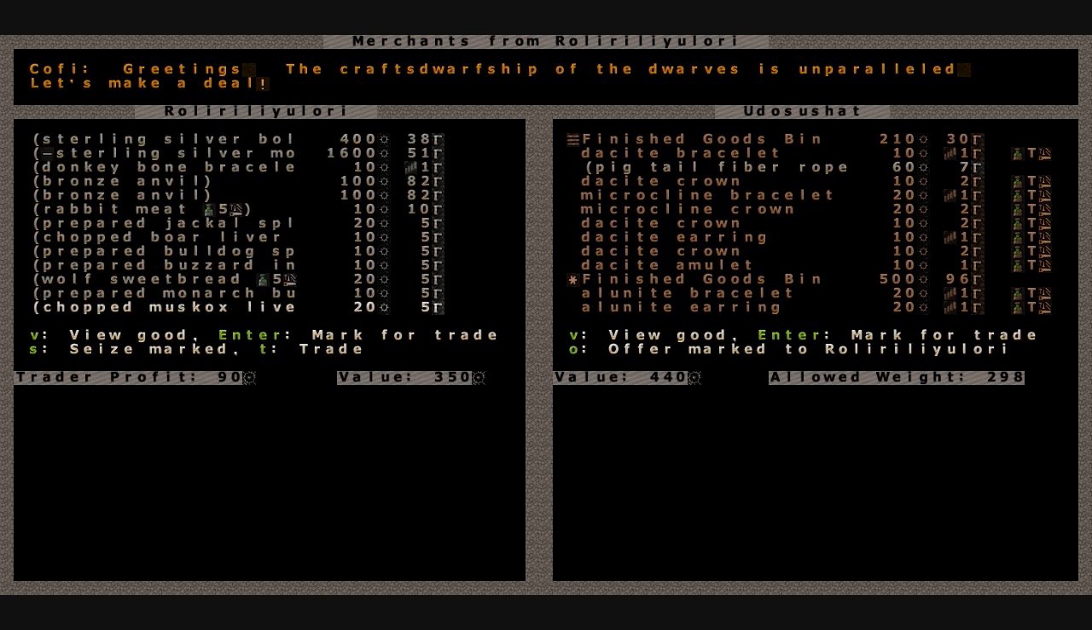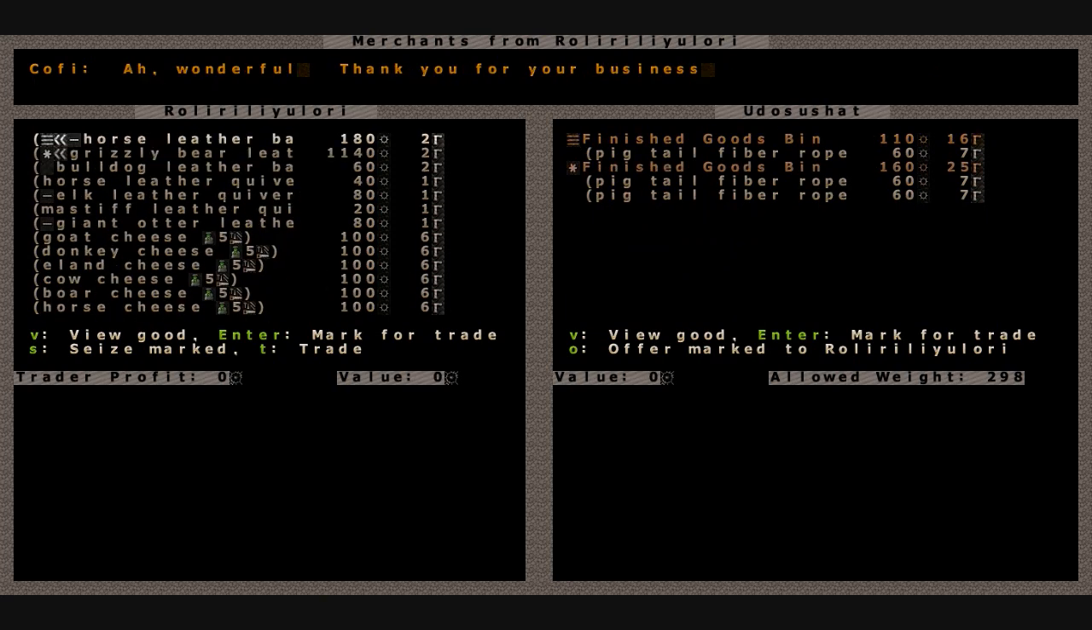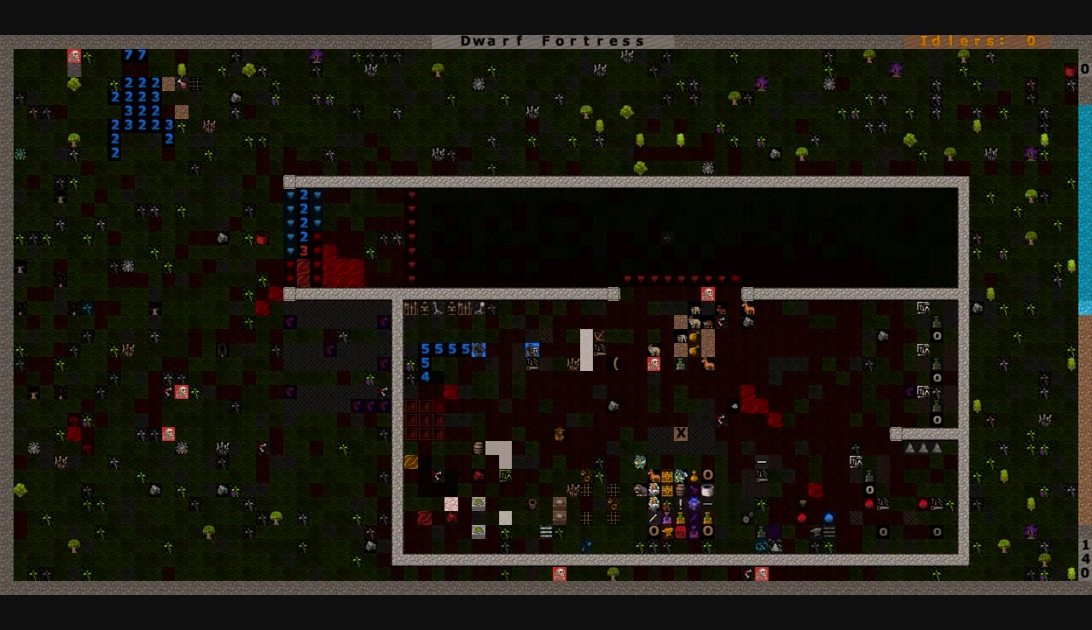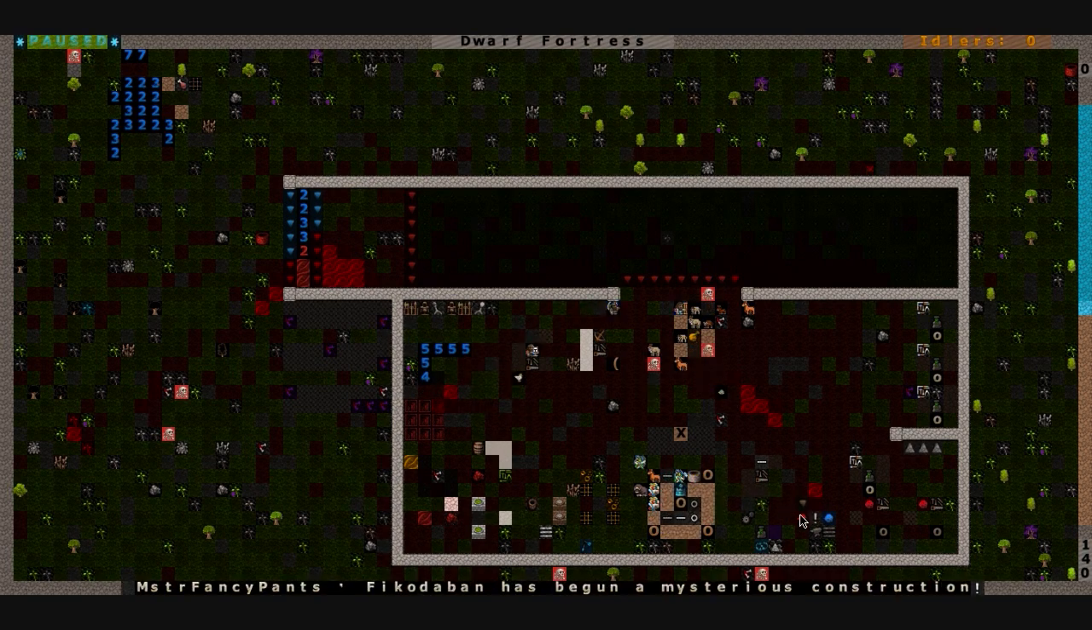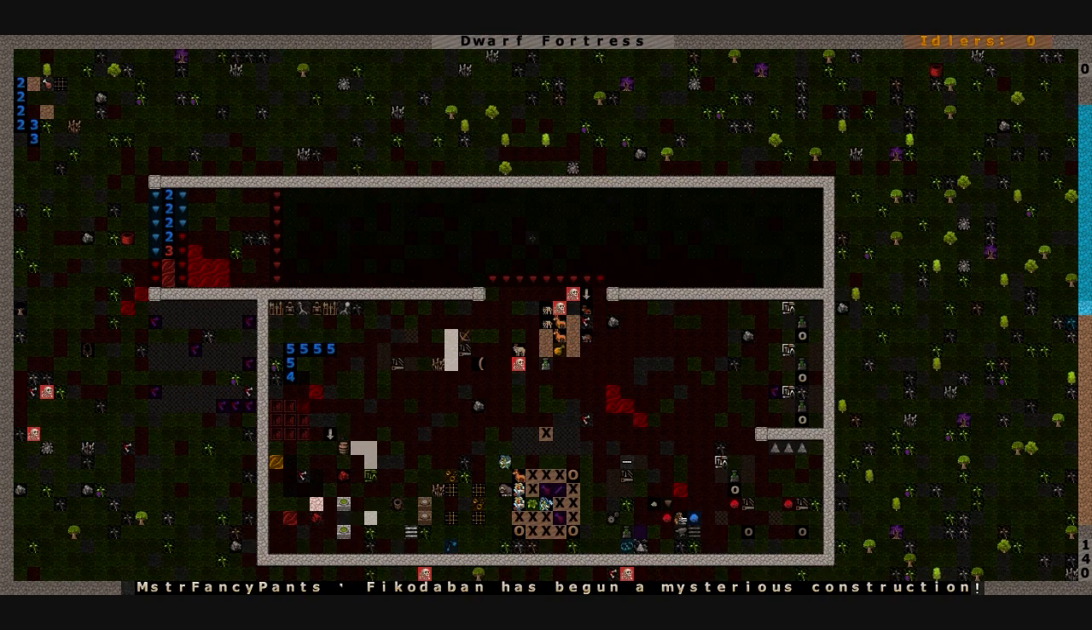I think that'll be it. Are you willing to make 90 dwarf bucks? Oh, wonderful. Thank you for your business. Yep, so I'll keep the bins, I'll keep those ropes. And that's good. We didn't get much this season from the traders, at least not yet. It's 20th Fell Site, late spring. And yep, there goes Master Fancy Pants. He begins a mysterious construction with the leather piece we just bought for him. So we'll see what artifact he creates and see what fun this year brings.